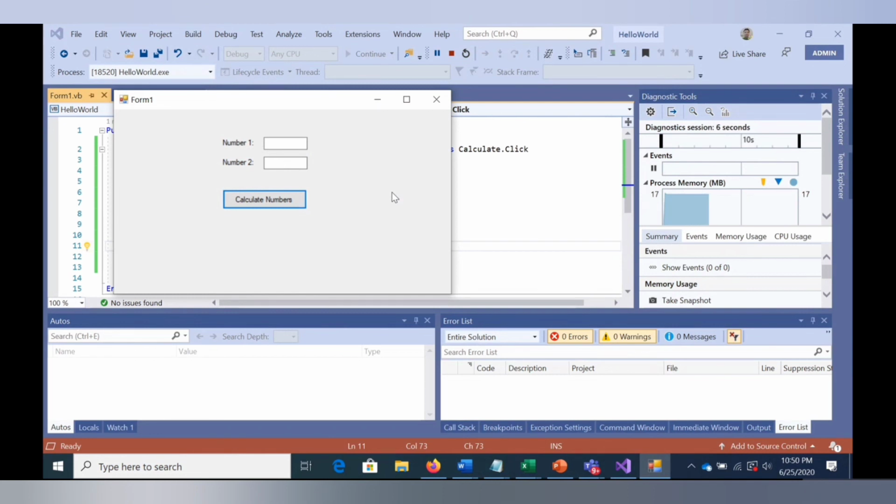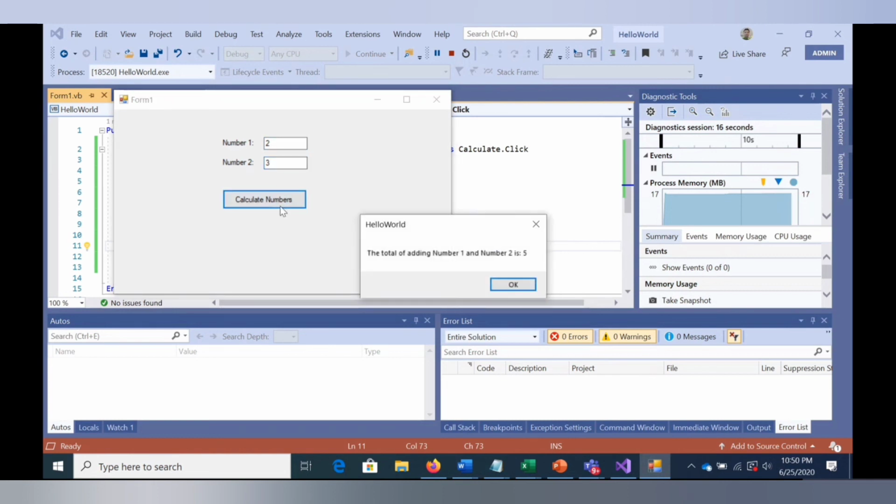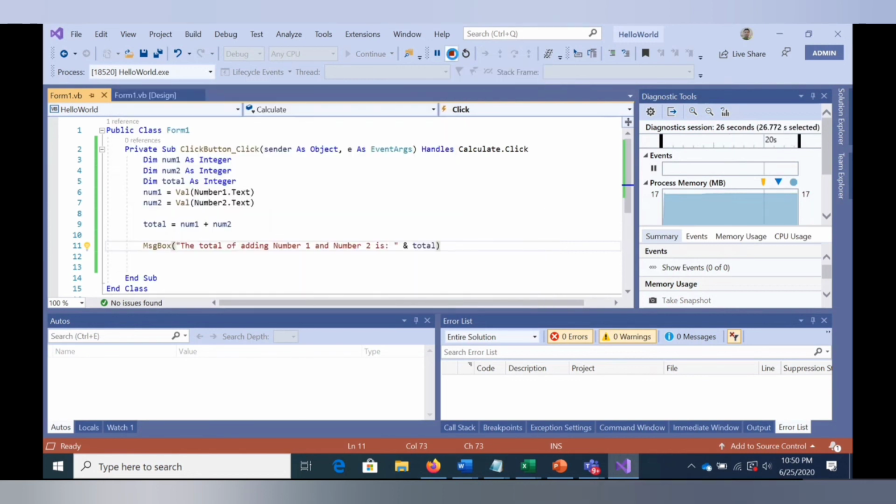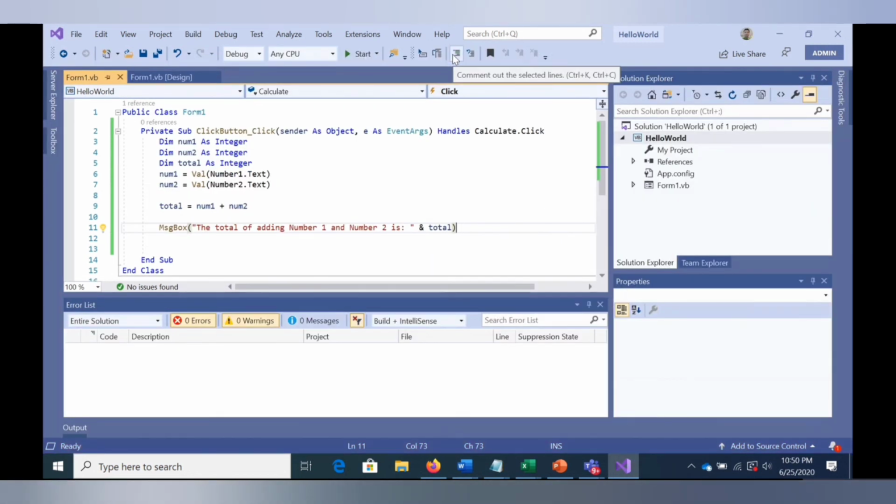So the total of adding number 1 and number 2 is 0 because there is no user input. Simply put another number, let's say 2 and 3, and when you press on the calculate number button, what you will get is the addition of 2 and 3 in a proper way. Alright? Okay, stop debugging your application, and now let's look at how we can insert an icon into your message box.